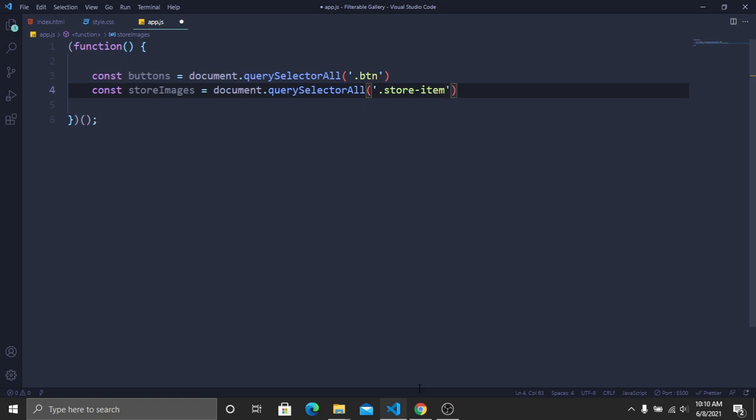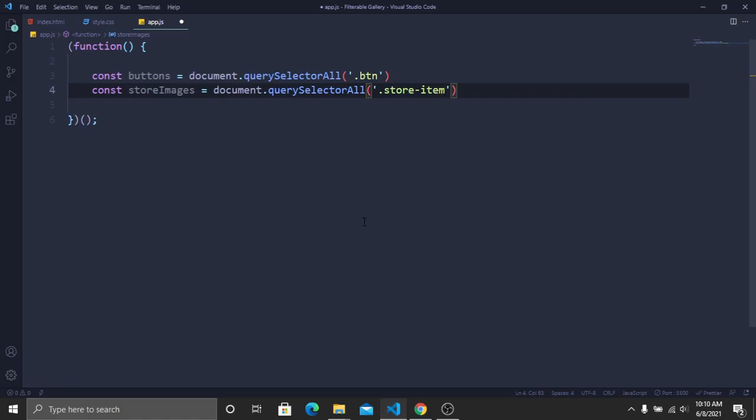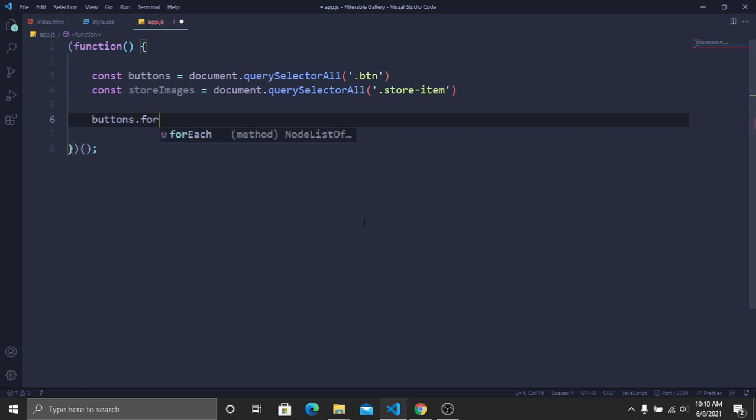Now if I go to my website, here you can see that we have 4 buttons, and now we have to find out which button was pressed so that we can act according to that button. Okay, so that's why we have to now target our buttons variable, and then find out which button was pressed. So I am using forEach, and here we have to pass some values and it will be buttons. And let's create a function.